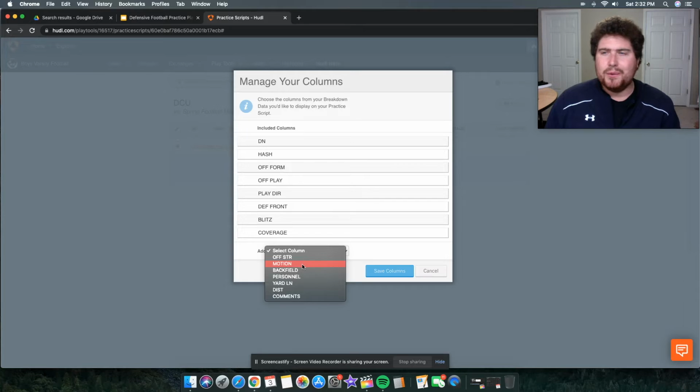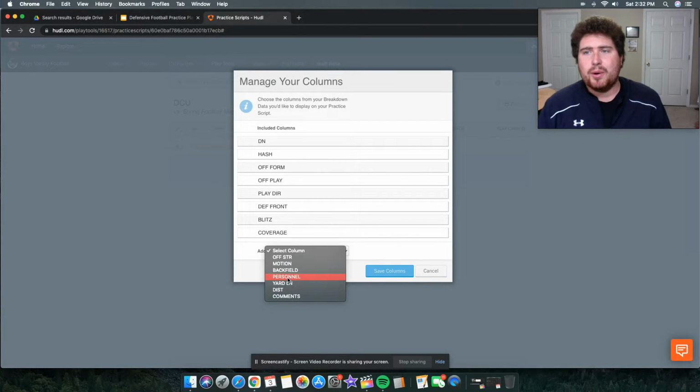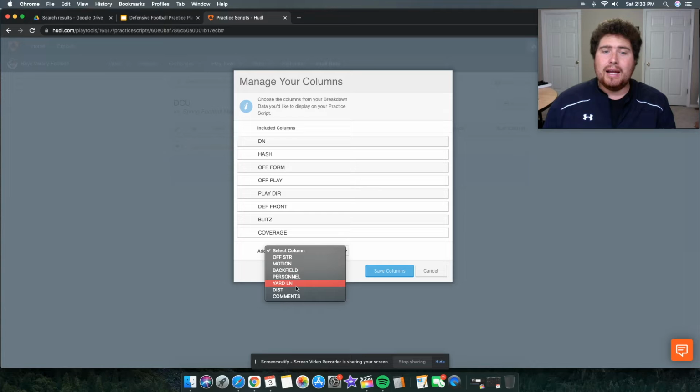You can do a motion one, which we don't use. Offensive strength, sometimes I don't know, that's one I've not really messed with a whole lot. Maybe it's something we should look at. Personnel, that could be useful if you do everything off of personnel. I tend to not. It's just something that coaches and us will talk about, but we don't let our kids see that kind of stuff. You can do yard line and distance. That stuff does matter too. But then what ends up happening is you get this long breakdown.